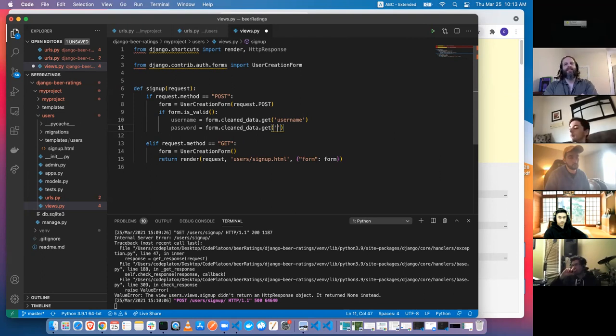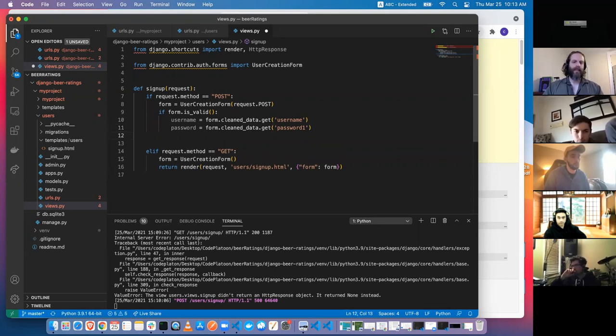And this is a little tricky. It's not just password. There's actually password1 and password2, because when you create a user form, you type in your password twice to make sure that it's the same. So we'll just get password1. So then once we do that, we can create a new user. Someone's filled out a form. They've given us the username and password, but that doesn't really mean anything, right? We haven't done anything with it yet. So what we need to do is take that information and create a new user in Django.